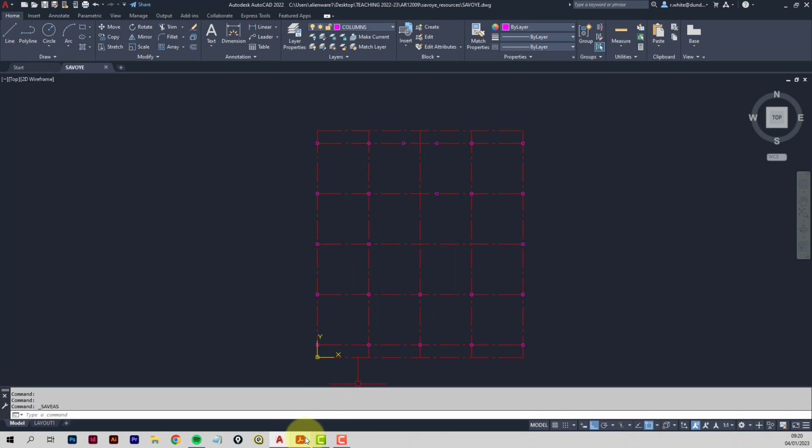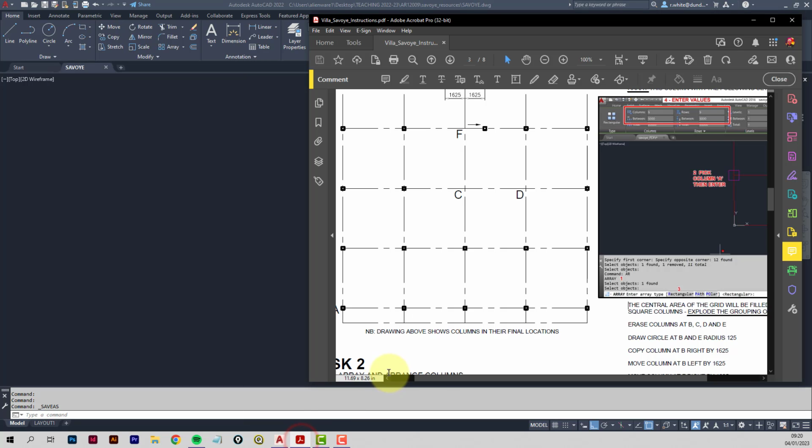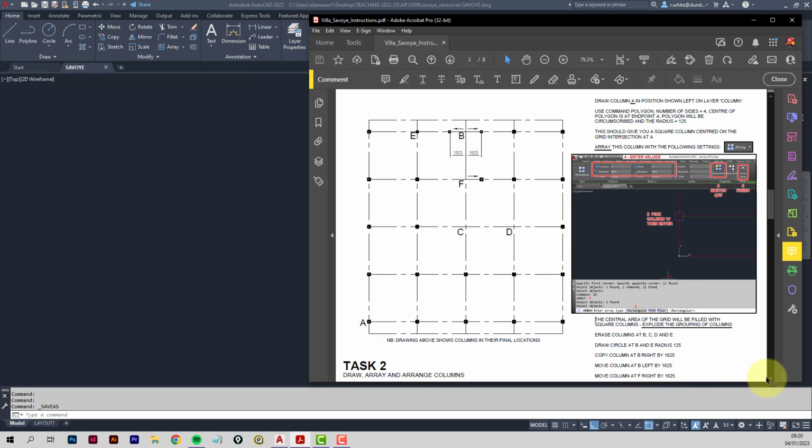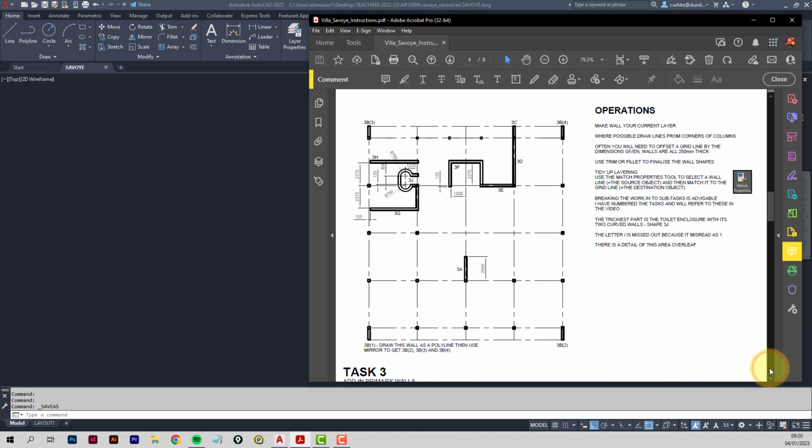Okay, so where are we at next? We're on to task 3 page. So this is looking at creating the walls for the building. There's quite a lot of smaller tasks here. So we're going to start with this one. I've kind of numbered them, they're all part of task 3.